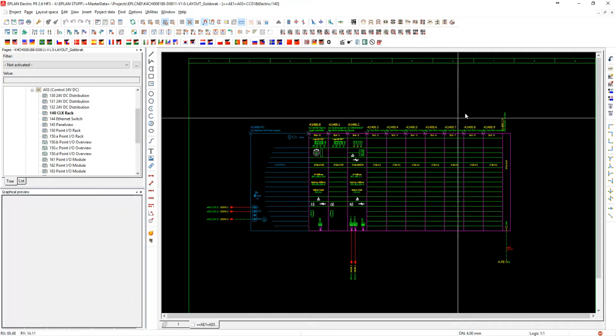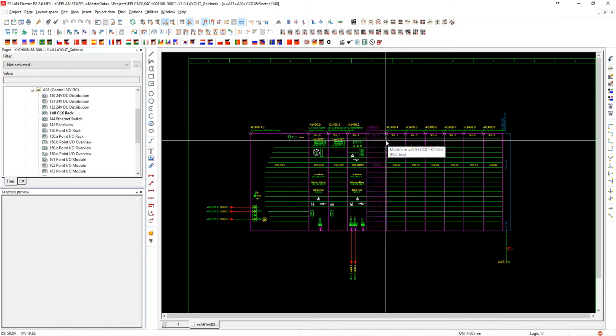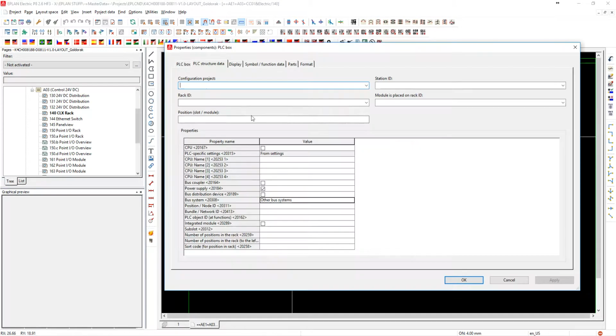Now, for the rest of the modules, and similarly to the rack case, I need to specify a configuration project name. So this is the name of the project I'm going to be using inside my Studios 5000 environment. So I gave it this name, any name you want to pick. And of course, like I stated earlier, for the power supply, nothing needs to be stated because it's not going to be part of the project.